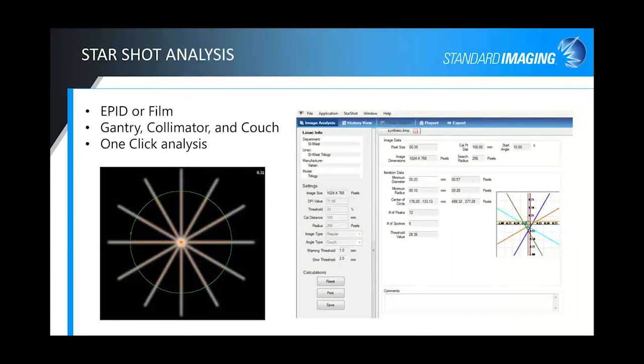Starshot analysis, EPID or film, depending on the test. We do gantry, collimator, and couch. It's a one-click analysis. So basically all you need to do is click on the center of the starshot. The software will localize the absolute center. You don't need to be exact, just close to the center is a fine selection. The software will then calculate the actual center and then give you your results.